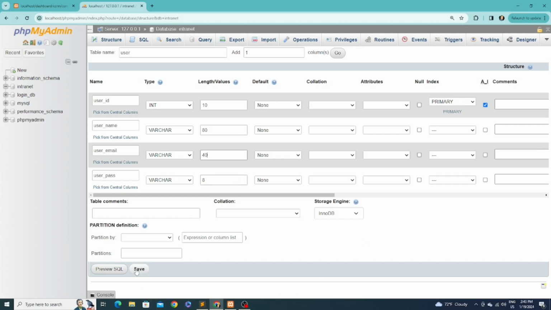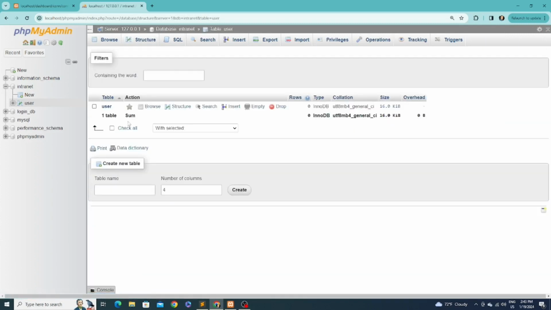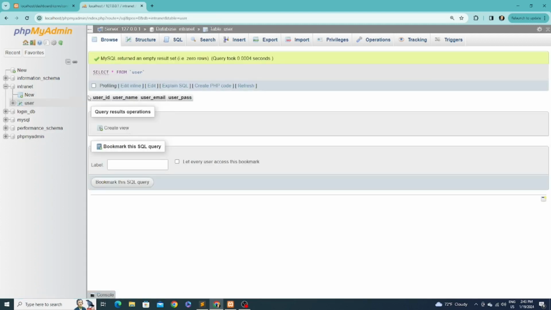Now we're going to save it. Everything is there. There it is. We have the table ready. Table user is empty, like we can see, it has no information here. Now we're going to start the code to insert information in this table.